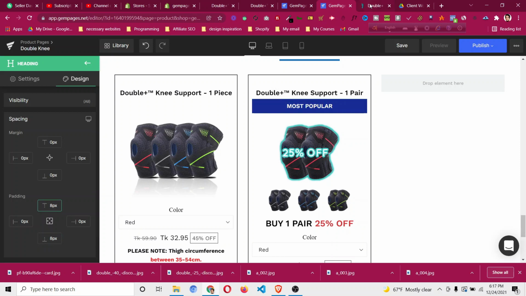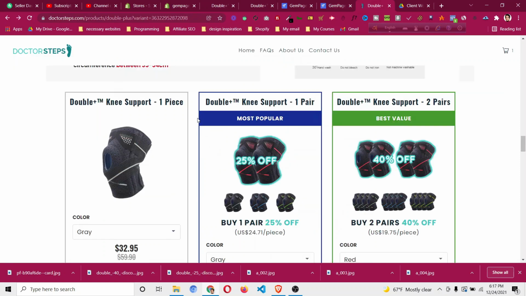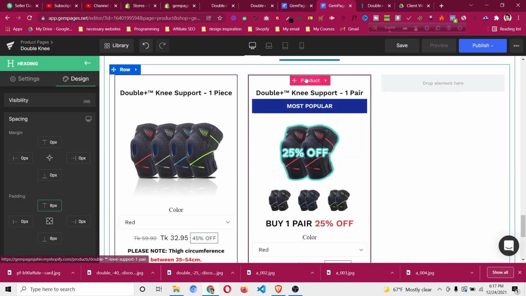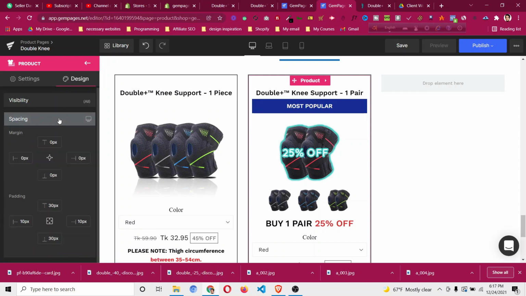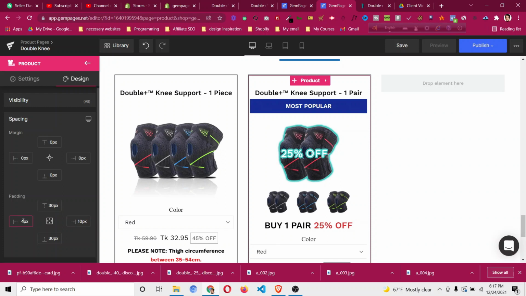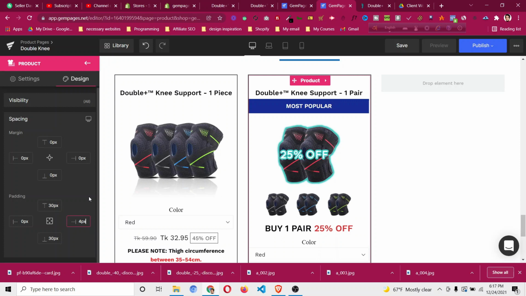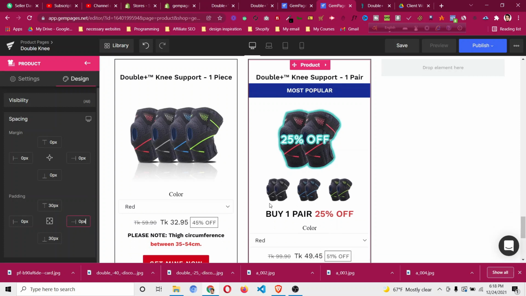Now we can see one thing is not the same: this is taking the whole space, but in that case you have left and right padding, right? So for this, click on this product, go to design and then spacing. There is a left and right spacing for this. So this is the reason it has spacing on the left and right side. If you don't want it, you have to remove those.